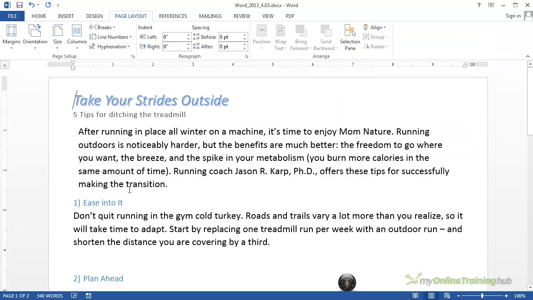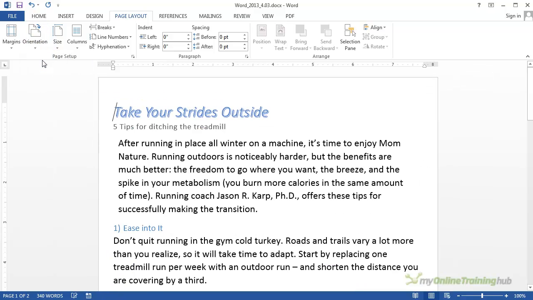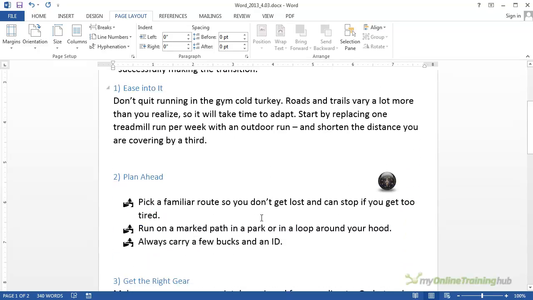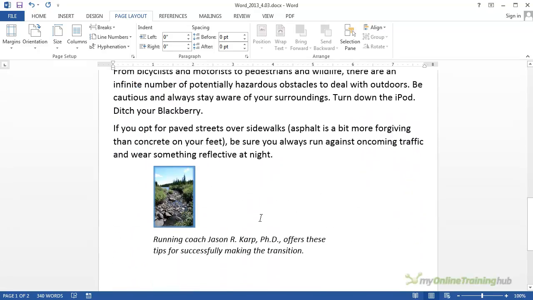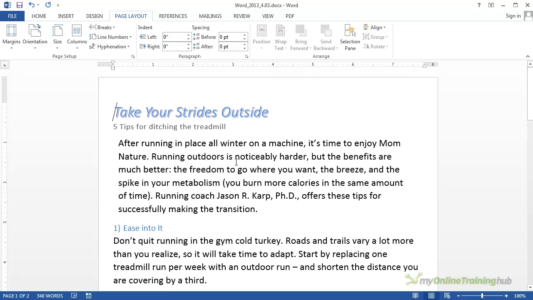All right. Now, that's orientation, going from portrait to landscape. I'm going to go back to portrait. There we go. I've got all those pieces, and they look nice and clean. Okay, good. Now I'm going to go to size.